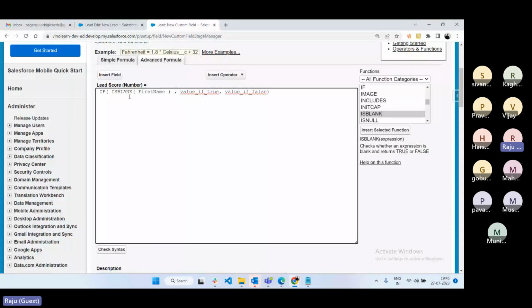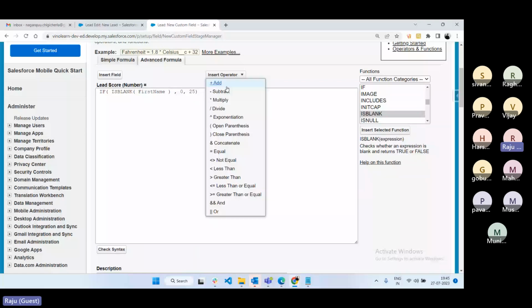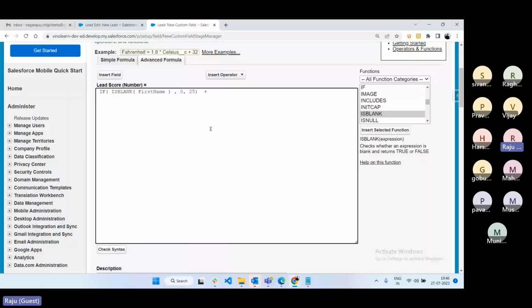Which statement is true? Which statement is written? The true statement, you can make it 0. If it is not blank, then we can make it 25. That's it. Again, we need to sum one more field. Click on add, enter. Either you can do it step by step, or we can go with the next line as well. Again, same story. If you want, you can copy this one. Copy the total, paste it here. Here, instead of first name, you can use last name.